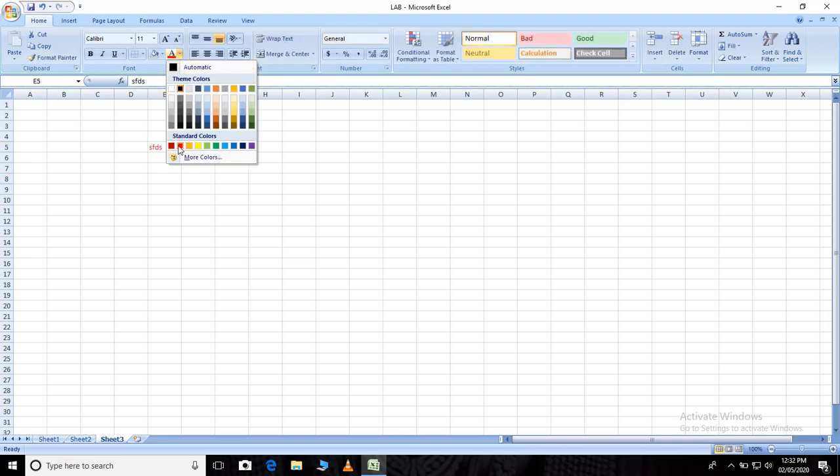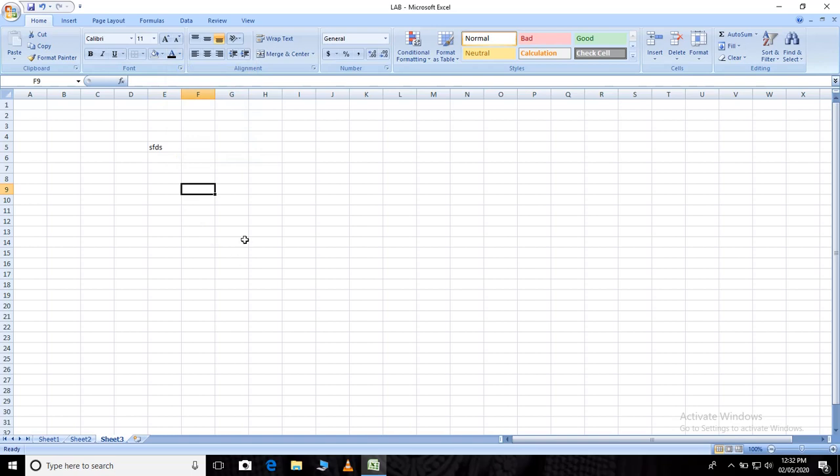If I click it here, see, I can change. If you want to make it black, you go and make it automatic. Okay, so this option is used. Then next is the alignment of the text.